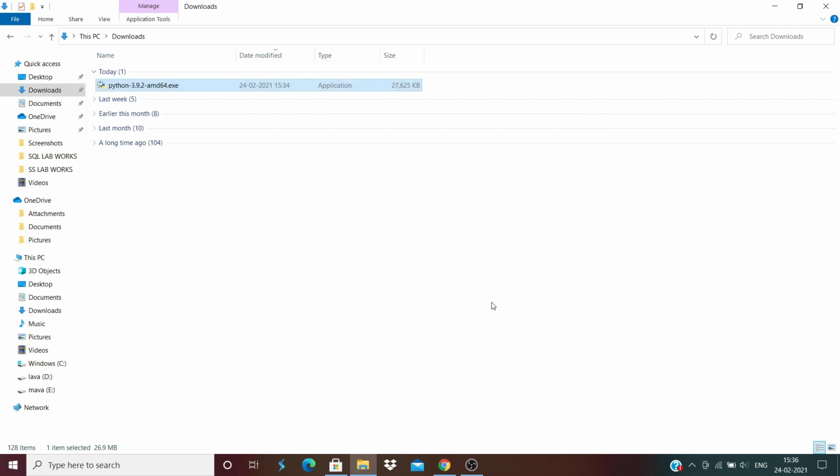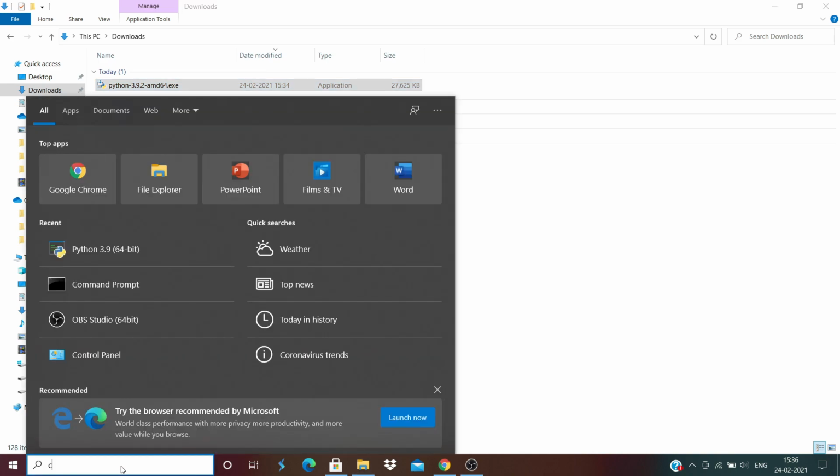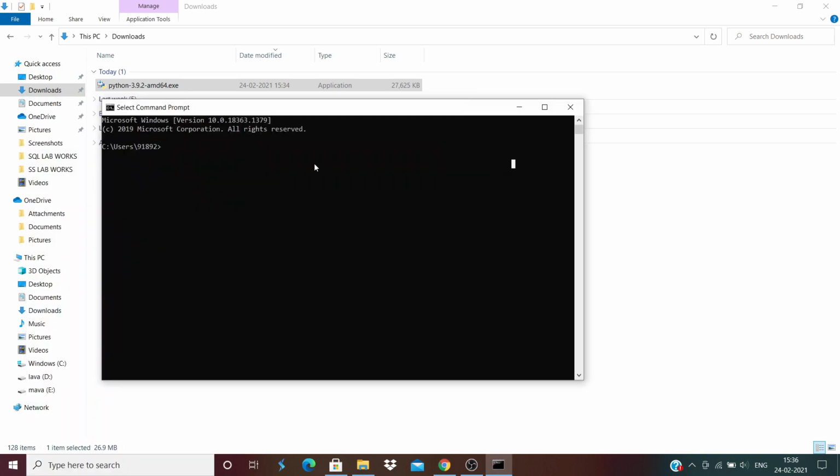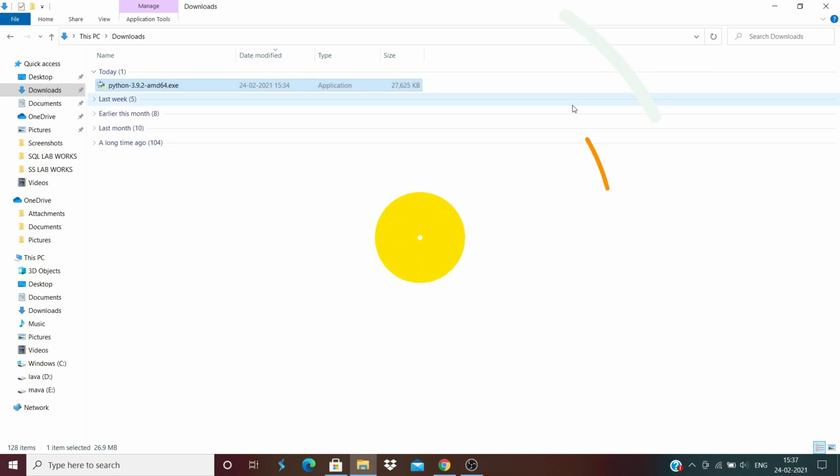So you can see that here the setup was successful message has come. So just close this. So now in order to check whether your Python was installed properly, go to your command prompt. So just click on this, and here just type Python or py. So yes, here you can see that it is showing the latest version of Python, that is 3.9.2. So it means that it has been installed successfully. So now you can close this.